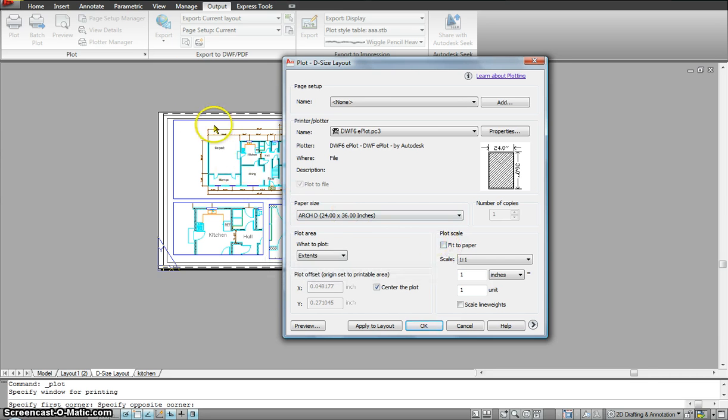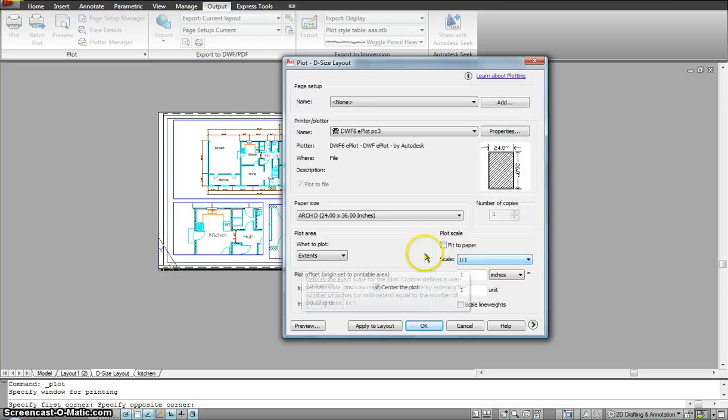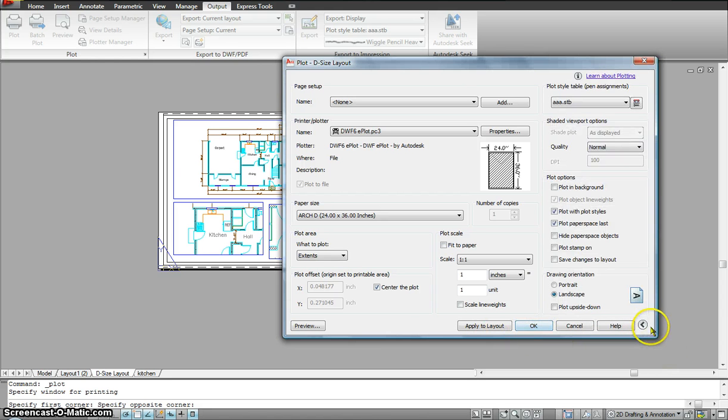But now that I know my drawing is 24 by 36 and my plotter has a width of 24 inches, it can accept this size of paper. So I will print that at a scale of 1:1. I do not change anything over here. I will leave it as it is. Okay. Now when I click that little arrow button right there, it gives me more options.